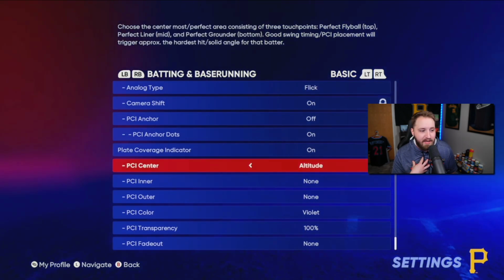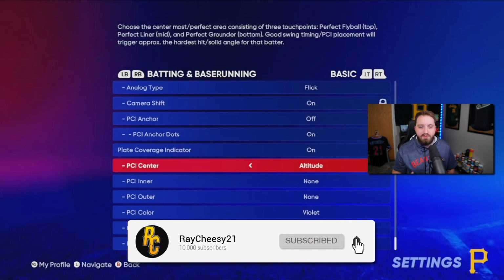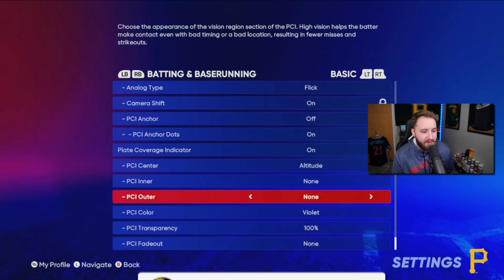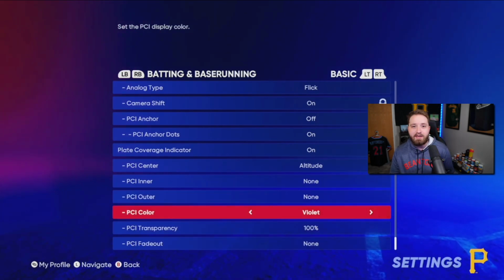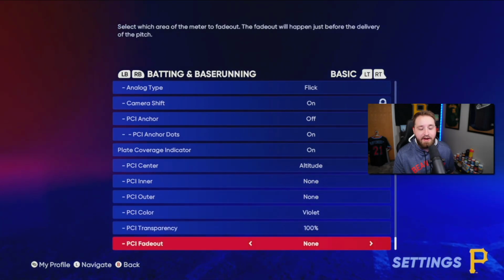For me personally, I only like to have a PCI center. I use altitude. I think it's the biggest one out of the diamonds and circles. I kind of like that it's a little bit bigger. It gives you a little bit more to aim for. You can definitely do the PCI inner, the PCI outer, whatever you guys want to do for that. The PCI color, again, is another preference. I like to use the violet. I have it at 100%, and I do not have the fade out or anything. In conclusion, that is all the hitting settings. Again, we have a full video on that if you guys want to check that out too.